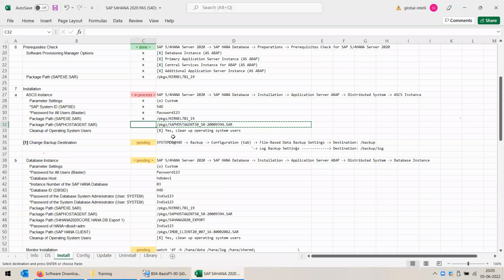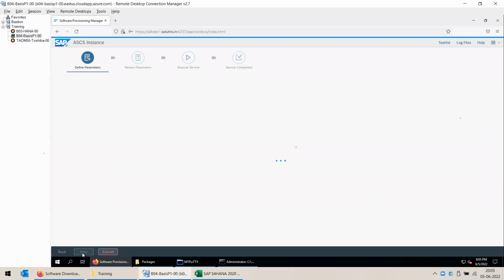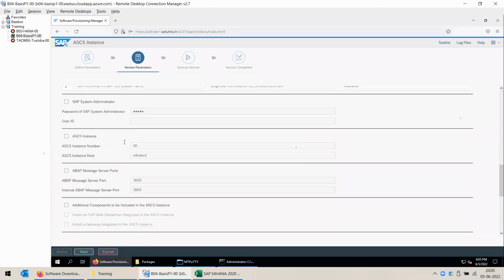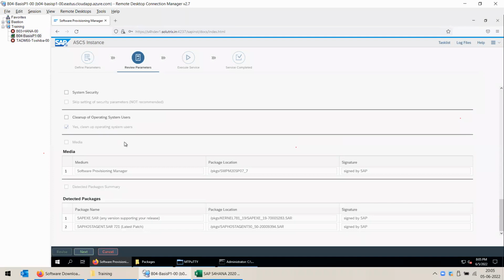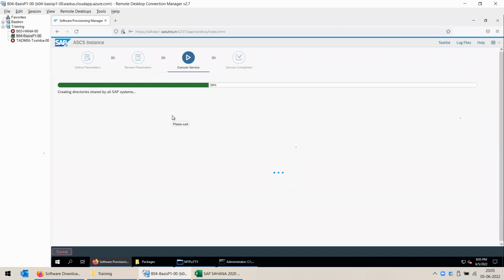So this was the package for the host agent, and this is the last screen, the overview. Done. Now just click on next. Okay, this is the parameter summary. If you want, you can review it. If you want to revise or change anything, you can do it now, or else you can just click on next. Now it will start with the installation of the ASCS instance.